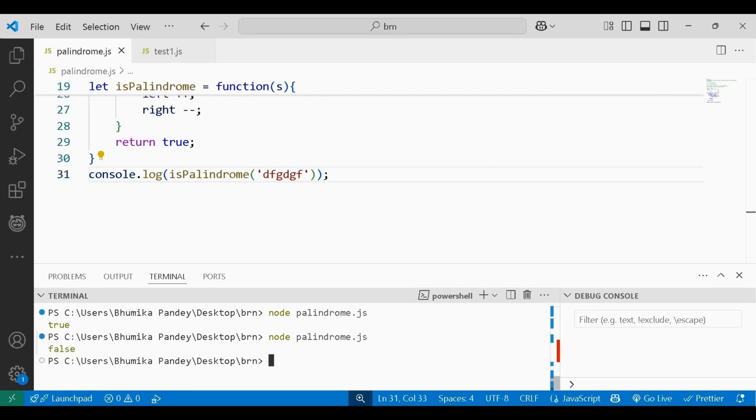And what if we give this one as well, racecar. Sorry, we just have to give racecar here, and then let's run this. It should return true. So it is true. And what if we give some number over here? It is giving true. But if I give 1 2 3, it is returning true.